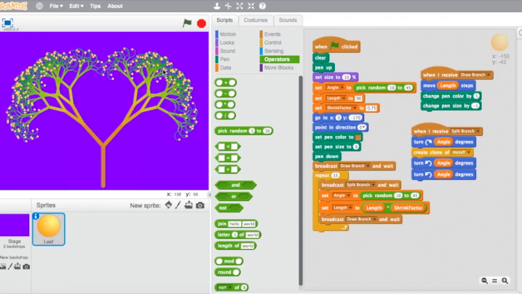8 is the maximum to get all the tiny twigs drawn because it uses 255 clones and Scratch has a limit of 300. So, you don't want to run out of clones there.